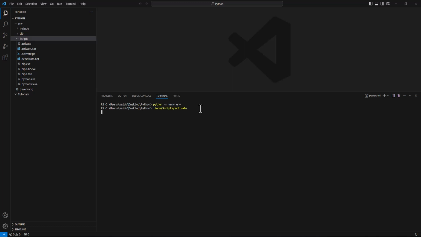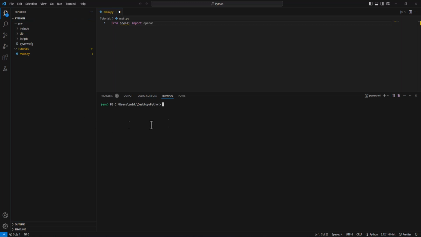So let's press enter, and immediately you see that our virtual environment name shows behind this directory. So that means our virtual environment is now active. If you want to deactivate, you can just type deactivate, and now the virtual environment is deactivated.